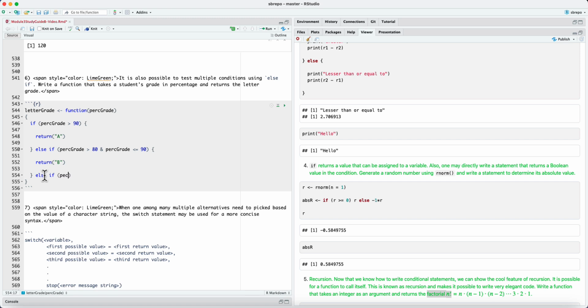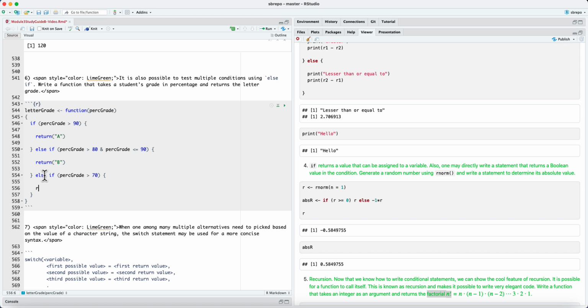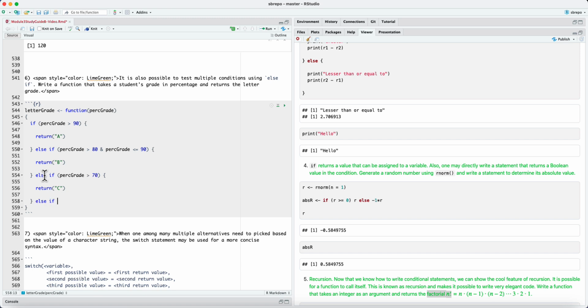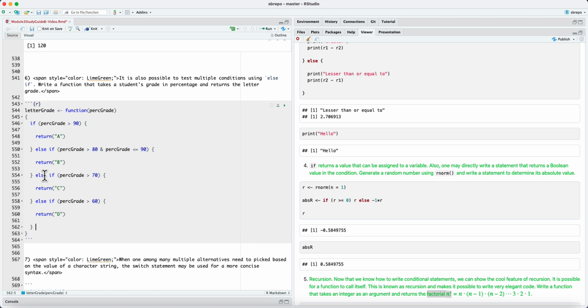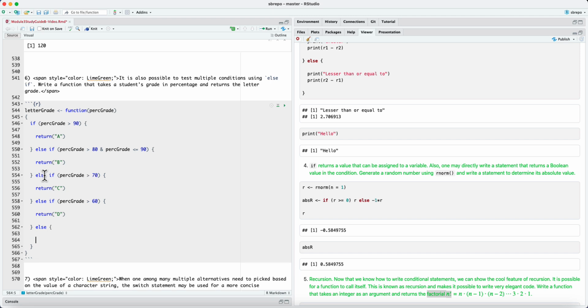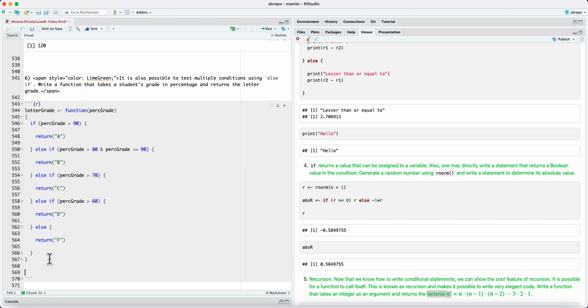So else if percentage grade is greater than 70, then we should return C. Else if percentage grade is greater than 60, then we should return D. And last, we can just use else, return F. Let's test our function.